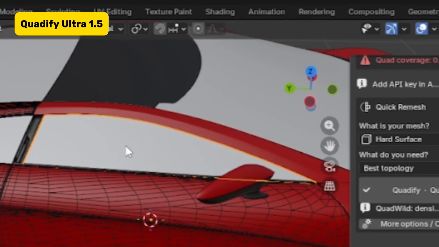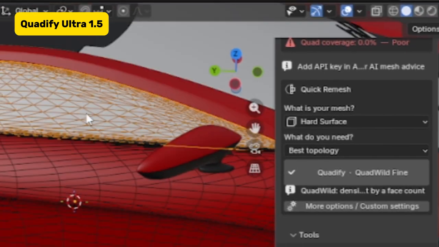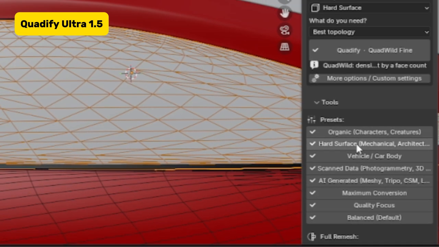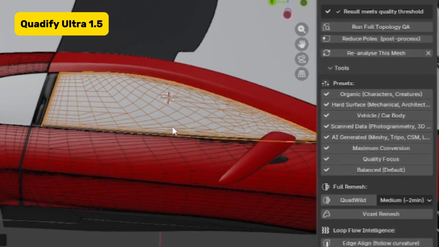Next, we select the door window trim. Applying the same hard surface preset quickly resolves this narrow piece, giving us a clean, light wireframe with high quad accuracy.